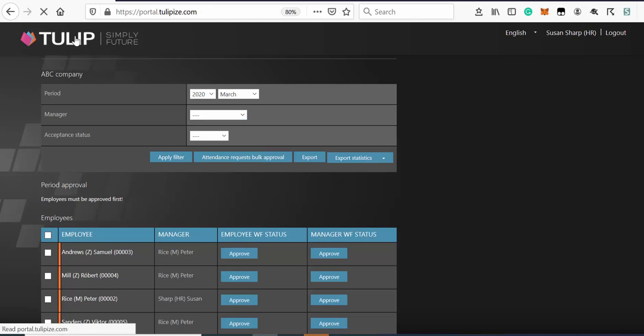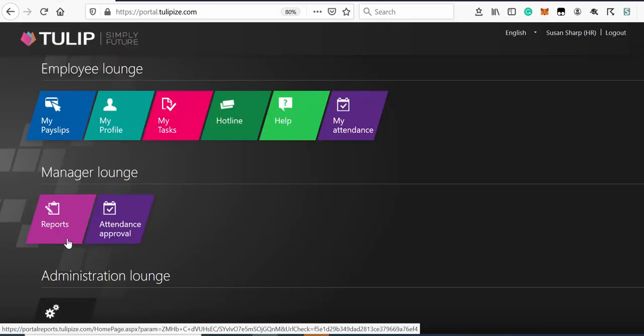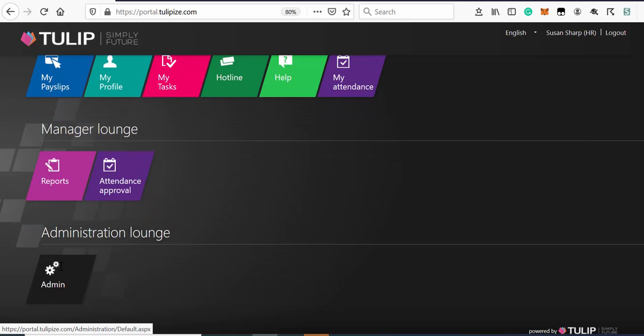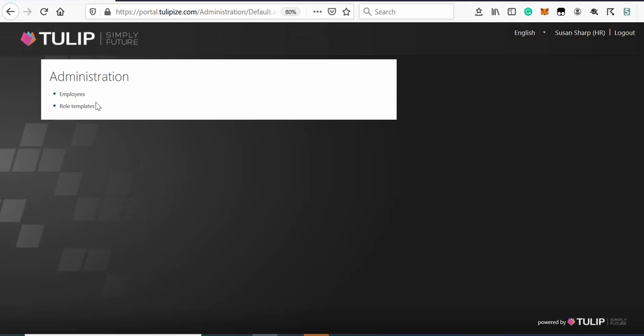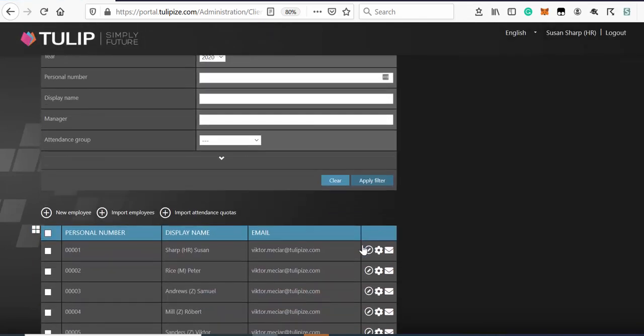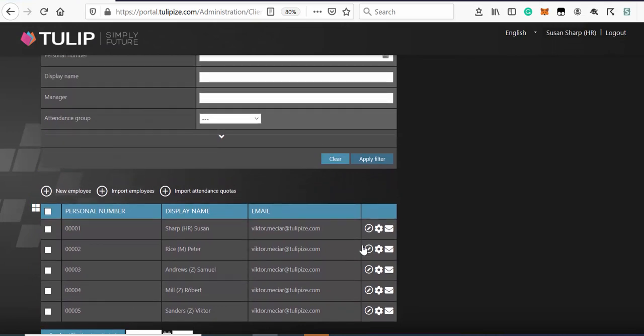That's the second function. The third function for the HR, of course, is that they have access to all the reports that are set for the TULIP client, but also they have access to all the employees from the admin view. So here in the employees section, they are able to look at all the employees that are part of TULIP. They could import new employees, create new employees, import attendance quotas, and basically do any edits regarding the employee accounts that could be necessary for a specific purpose.